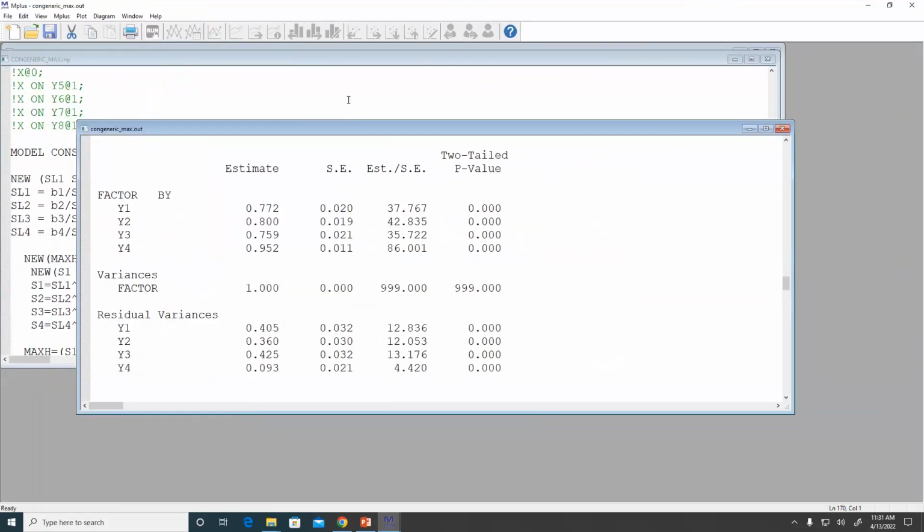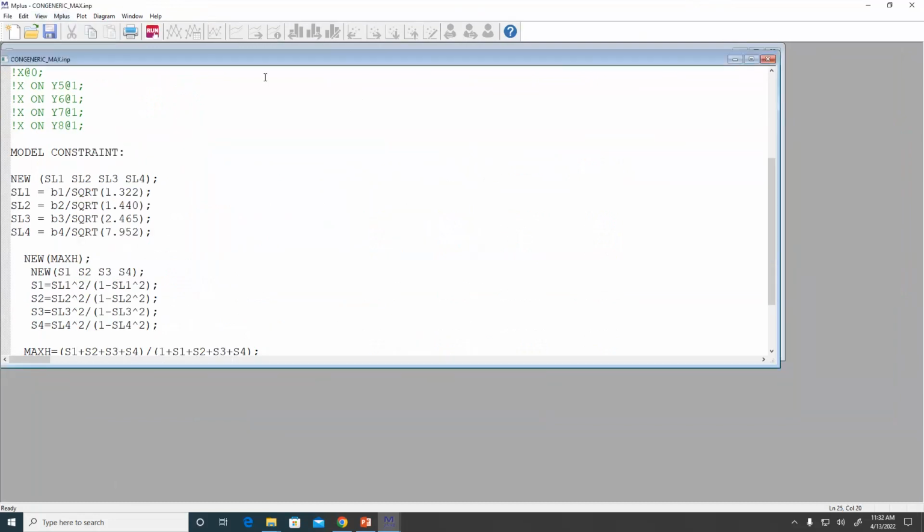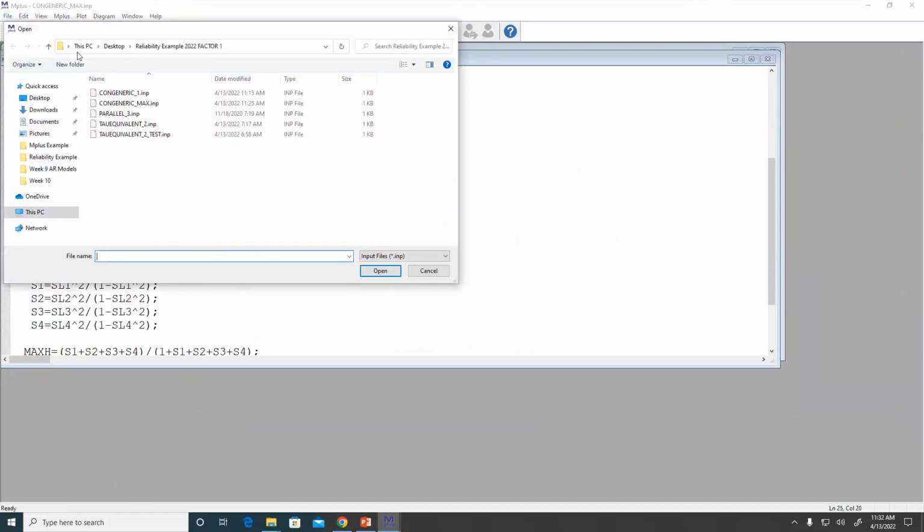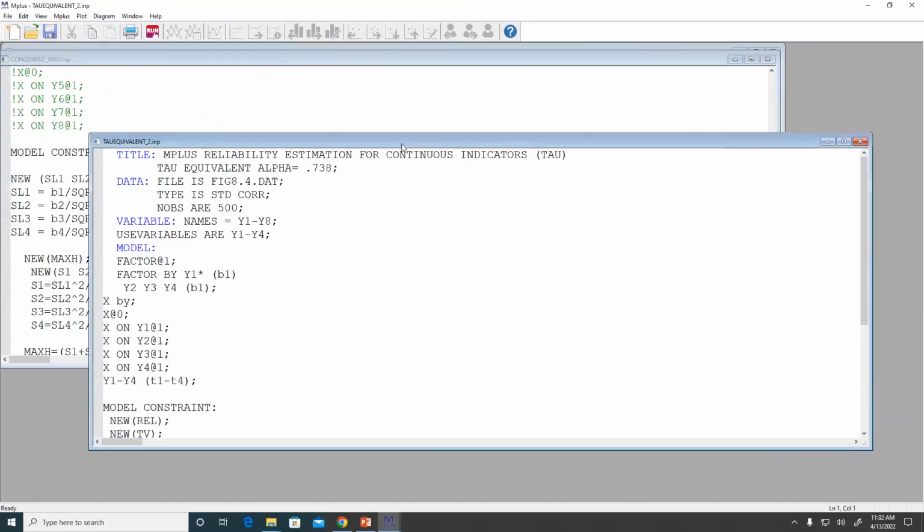Okay, so anyway, you can see how we got the same standardized loading. That's a nice check, too. So now let's see what happens if we run the tau equivalent model. So if we open tau equivalent 2, not the one that says test, but the one that says 2. Okay.